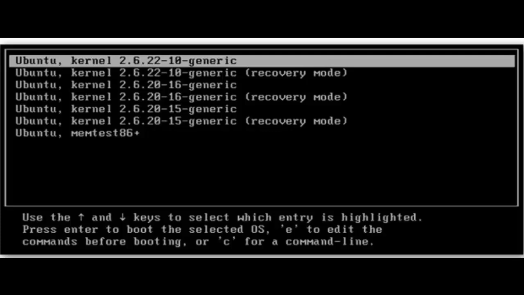So once you're in the GRUB menu, as we mentioned previously, you can highlight any one of the choices, any particular revision of the distribution you'd like to load. You can hit the letter E on your keyboard and edit the line item.